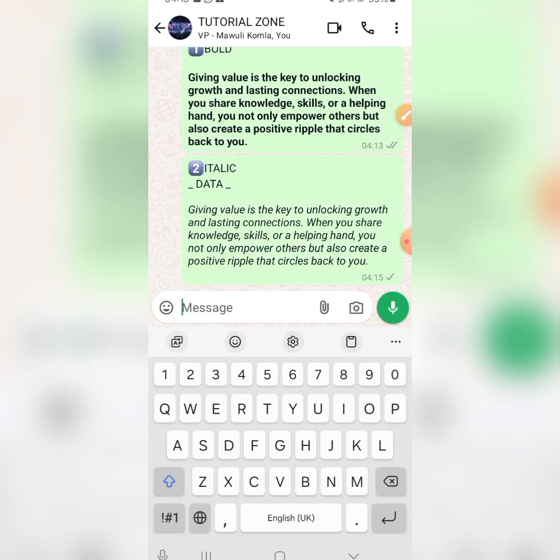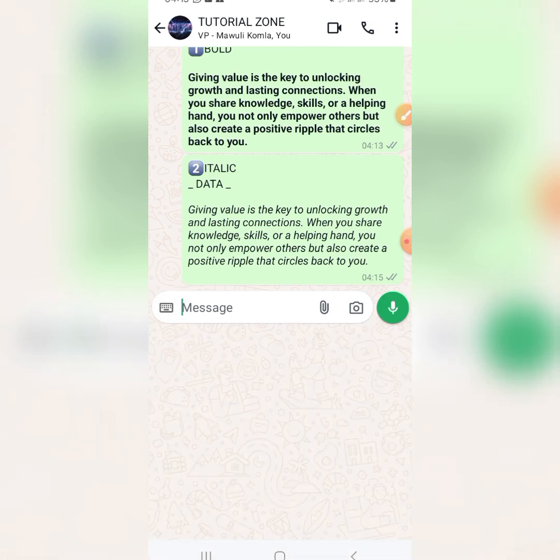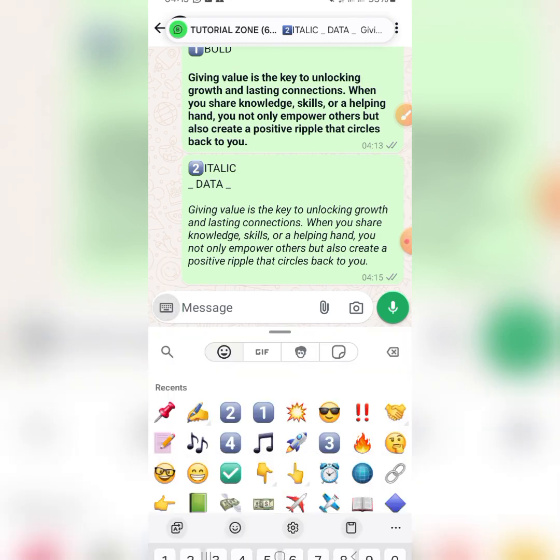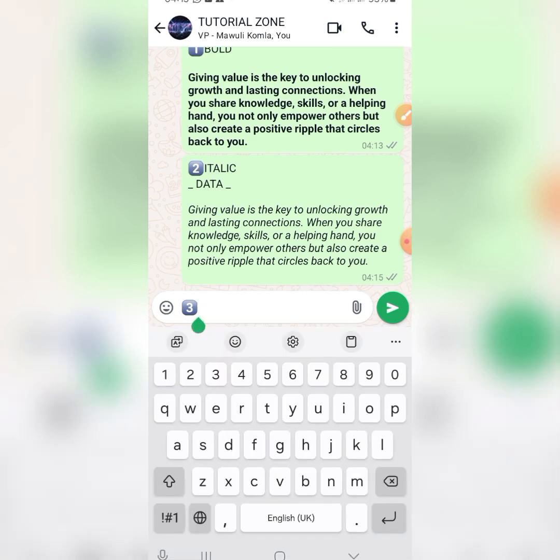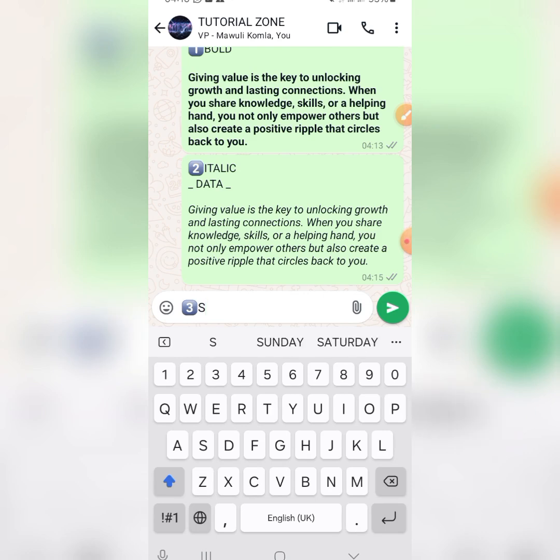So that's it. The next one we look at, the third one, is strike through. So let's pick three, strike through. So in this one, how you do it is you place a tilde on both sides of the text or the messages.